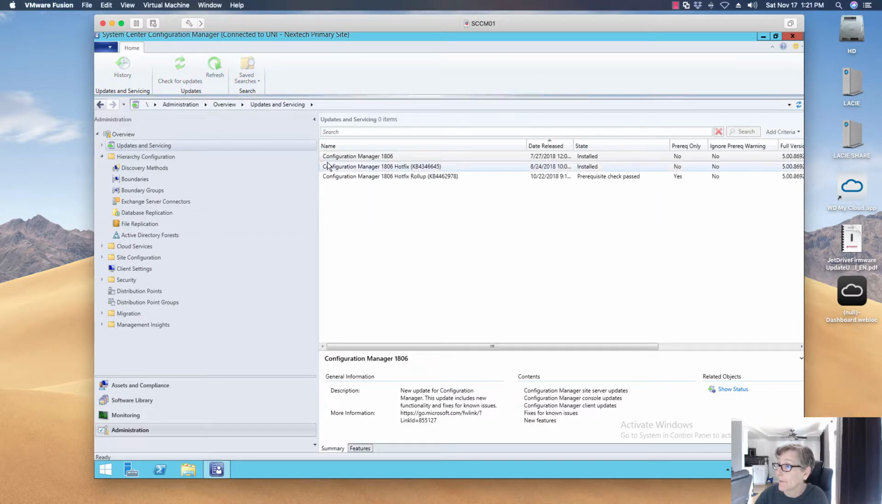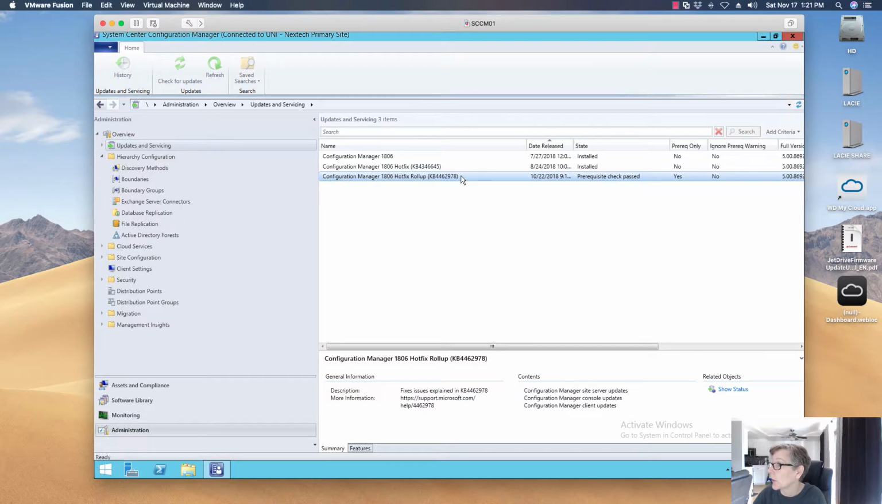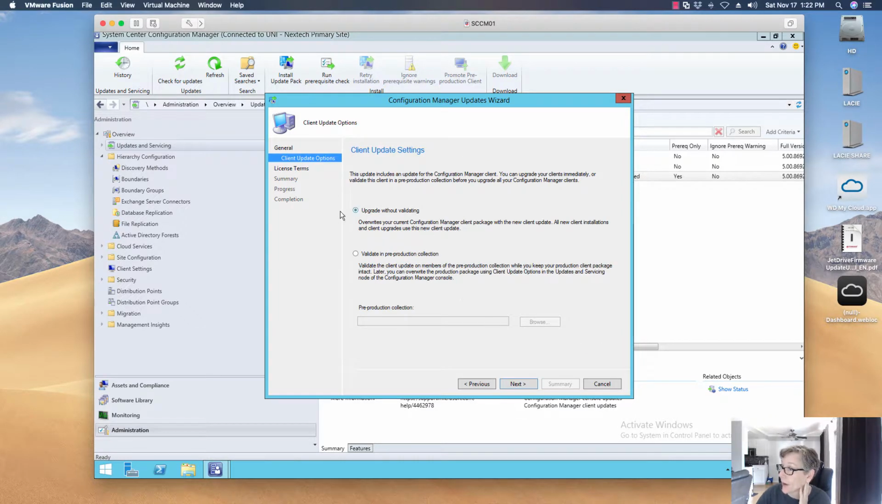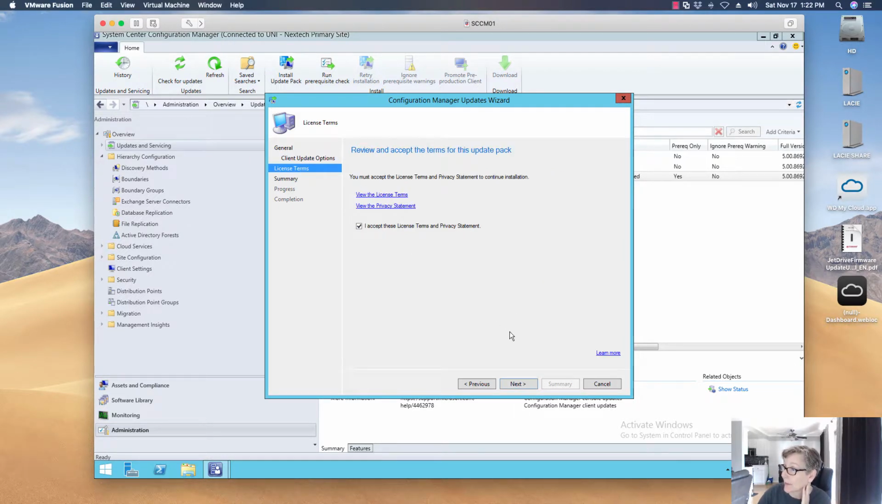We'll go back in there and right-click on it, install update pack. You don't have to hit ignore, you can just skip that, because we already did the prereq check, so that's fine. Go and click next. Go ahead and do the default settings, update without validating, because we've already validated it. Click next. You want to accept the license terms.